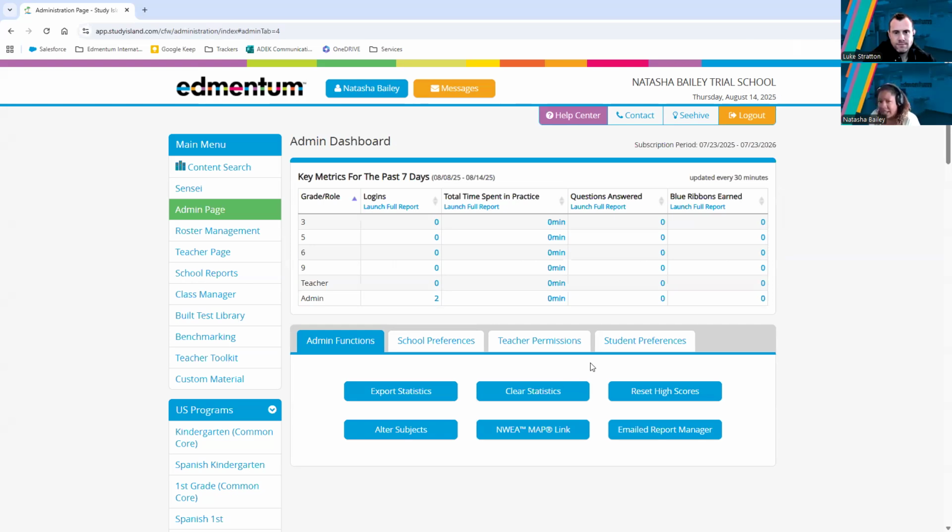So from here, as part of the admin functions, you will see that in my demonstration account, I do have the NWEA MAP link. So for those of you that do have Study Island, but also NWEA, we do, of course, collaborate, and we can upload MAP data into Study Island. It will generate personalized learning pathways for students, as well as all the other content that sits within Study Island.